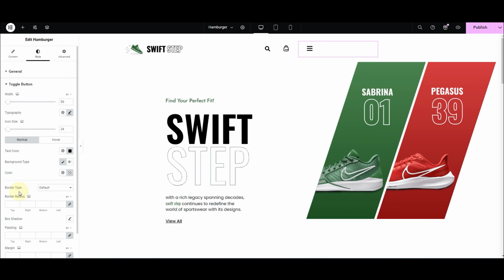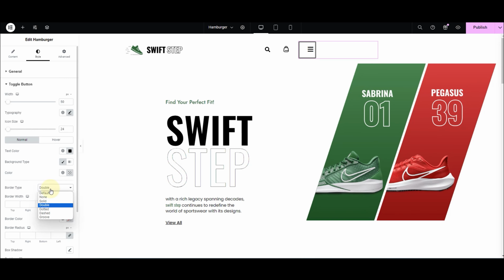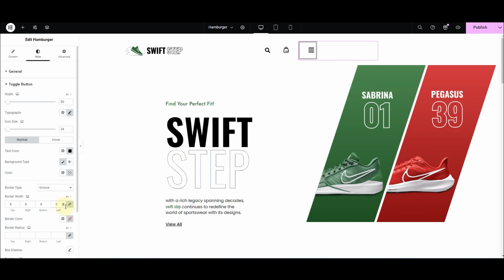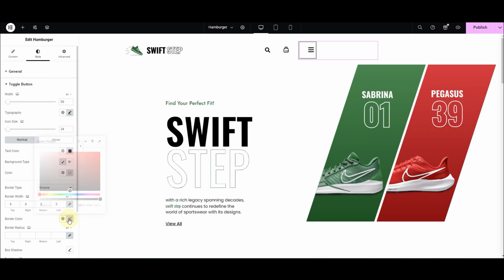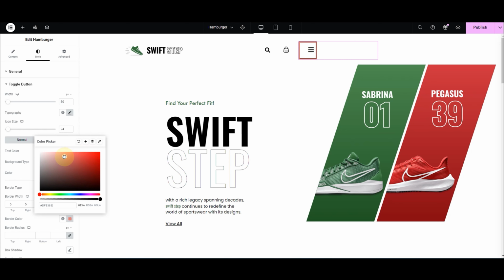Now let's experiment with the border option. You can add a border around the toggle button. Then comes the border width. Adjust the thickness of the border. Then select the color from this color option.